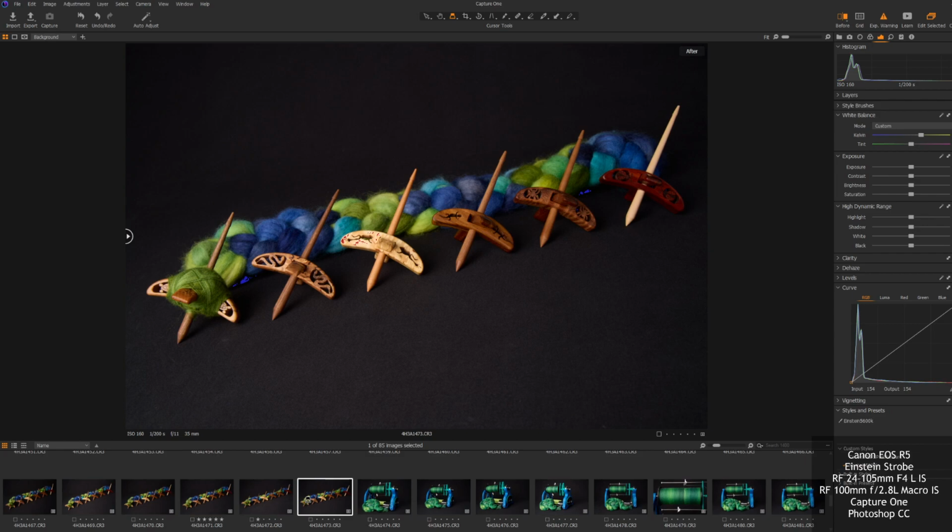Hi, Sunny Side Up. Yeah, it's nice when the background can just kind of fade away.